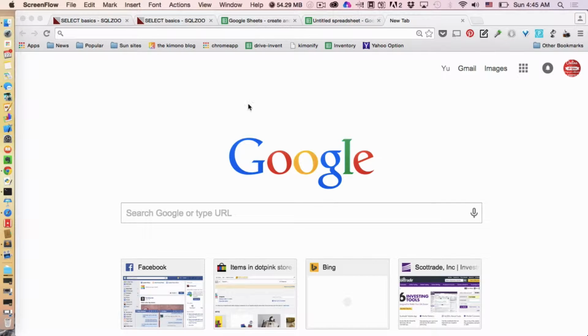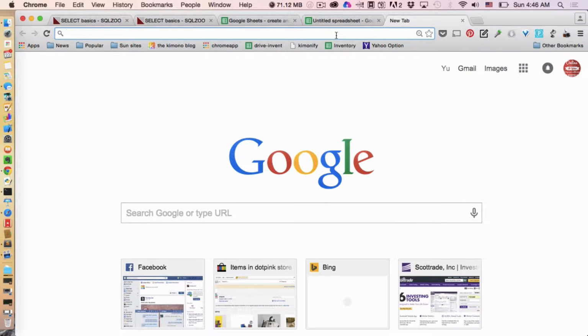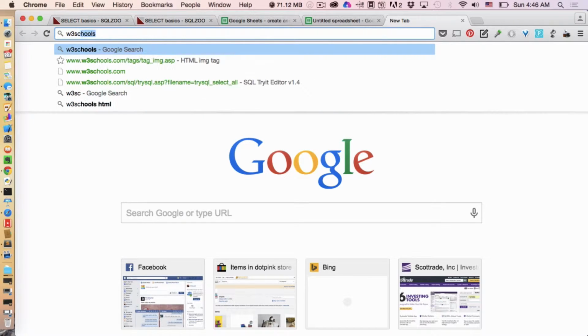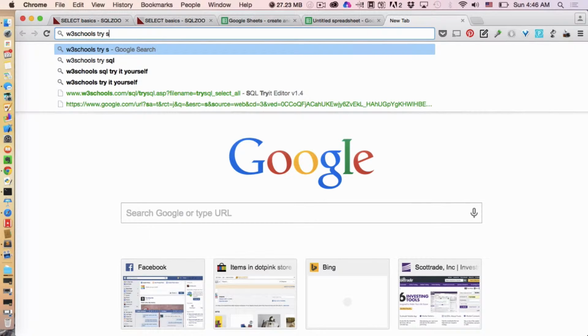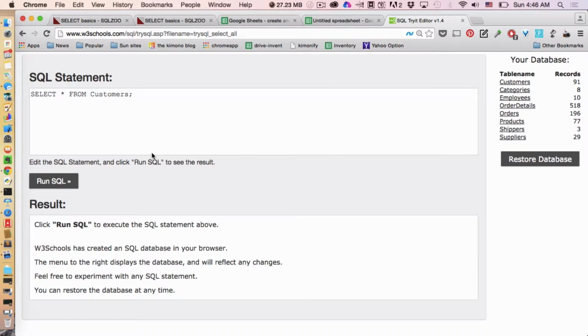So normally when I demo SQL, I would like to use SQL Zoo. But unfortunately, they have a syntax error today. I don't know why. So I'm going to show you a different website to do it. You're going to type in W3 Schools, Try SQL. We're basically trying to have an interactive web page. We can try to write SQL without having to set up the cumbersome details.